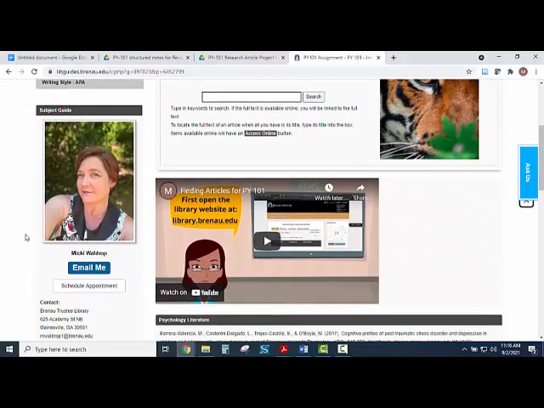Before we start searching for articles, I want to point out this person right here. This is Nikki Waldrop. She is your undergraduate librarian, and she is wonderful, helpful, approachable, understanding. If you have any questions about this assignment or anything else that you're supposed to be doing throughout your college career, please contact Nikki. This is what we are here for. We are here to answer your questions.